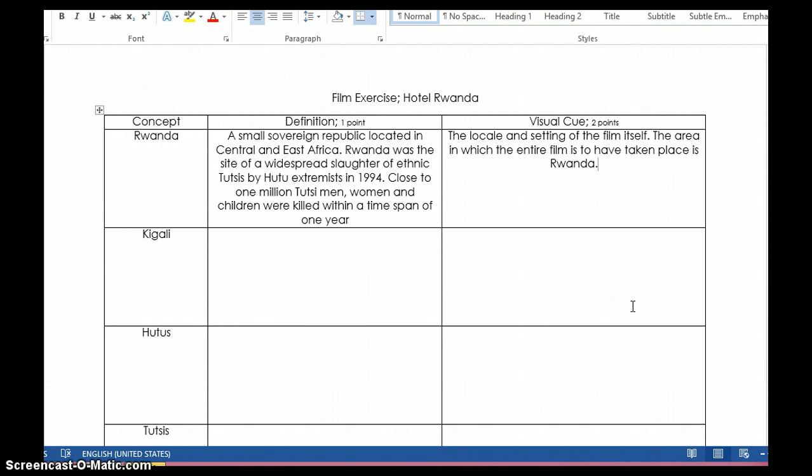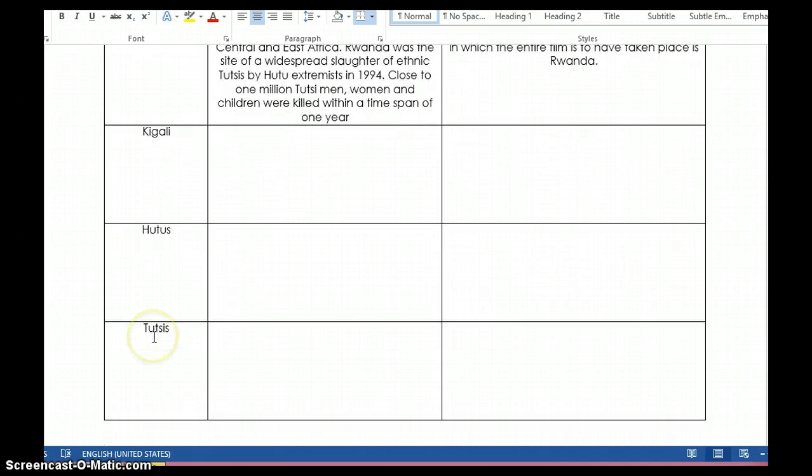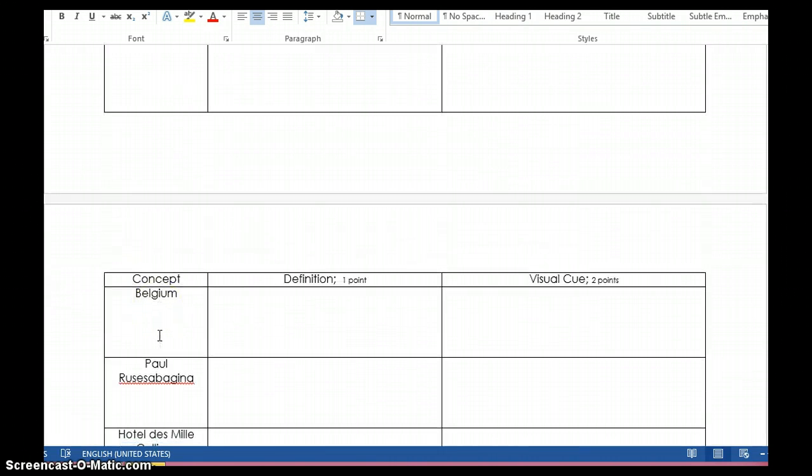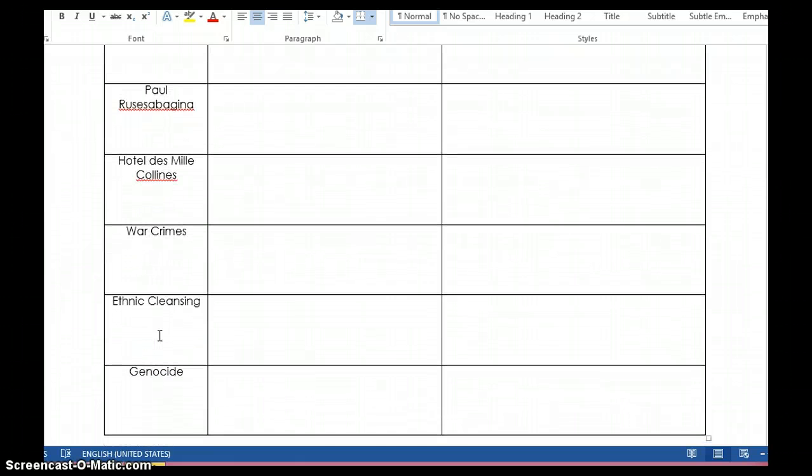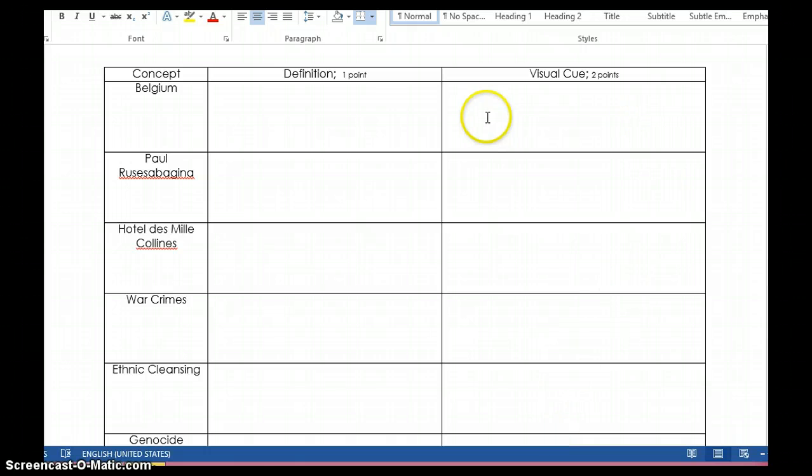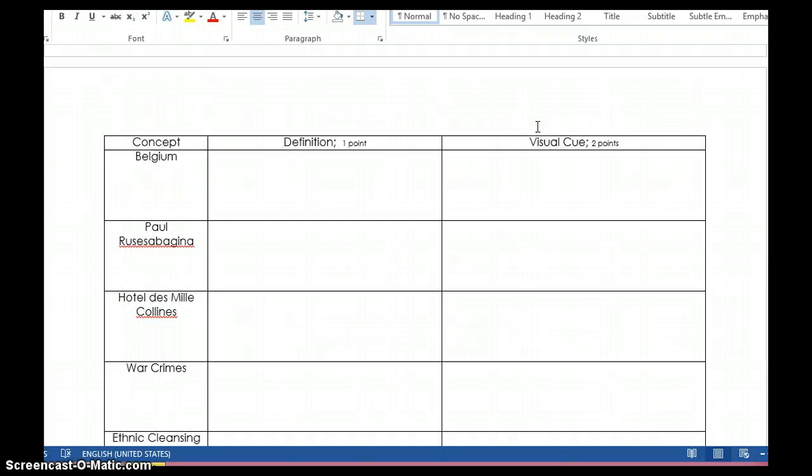In the exercise, you will have a number of concepts that you will be required to define. And once you've defined these concepts, you will then be required to provide cues from the film that illustrate the meaning of the concept. Let's give you an example.